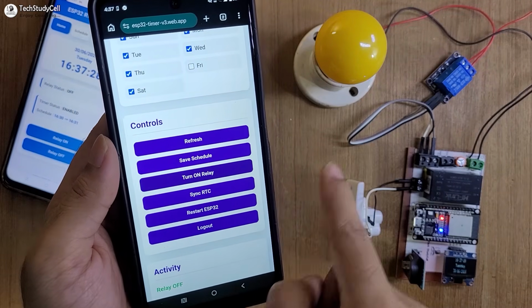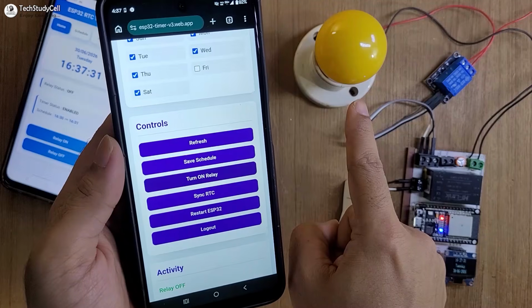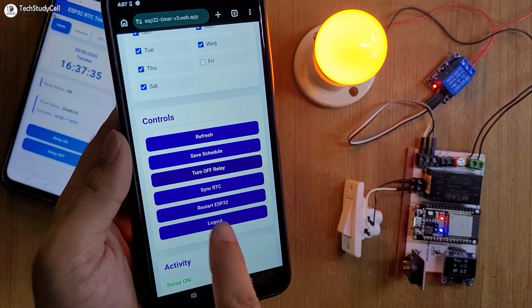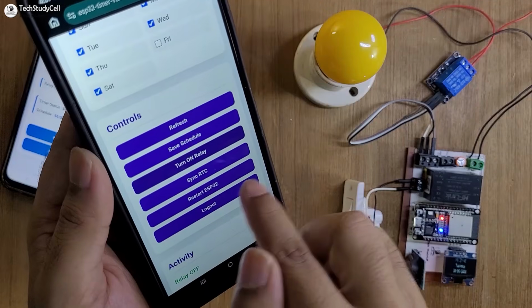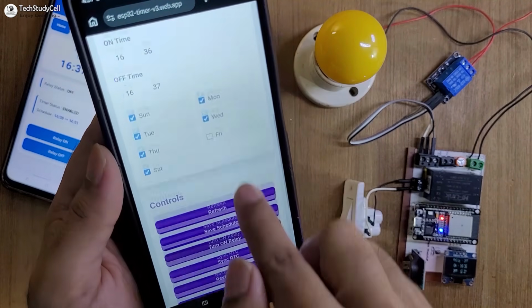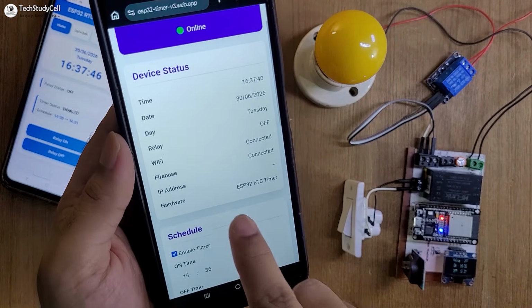Now we can also control the relay with this button. Let me turn on the relay. Now let me turn off the relay. So in this way we can easily control the timer from anywhere in the world through the internet.